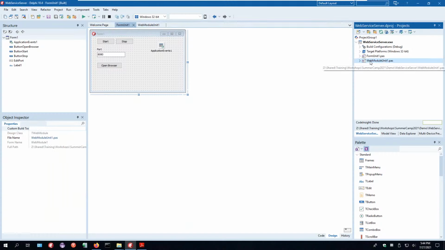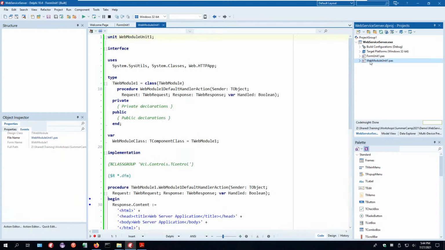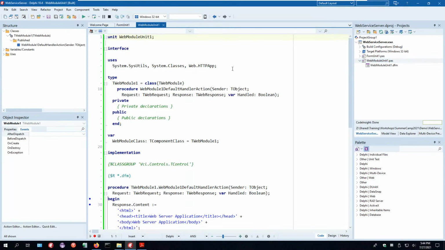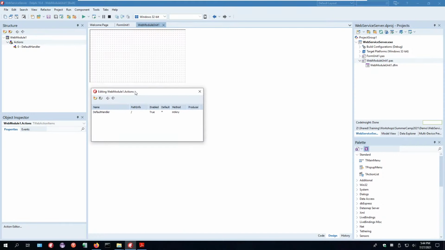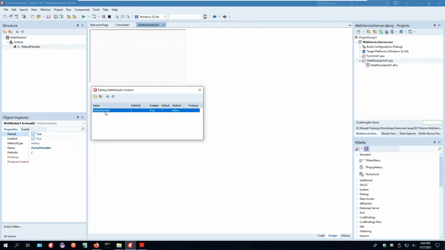Actually, it comes from the web module unit. So if you open the web module unit, use F12 to go to the form, and then go to properties. We'll have some web action items here. So the web module unit has some web action items, and the web action items determine what the web server does for you, what the web service does for you. So if we open that, you get a list of locations, and there's a default handler here. The default handler has path /, so it's on localhost port 8080, and the default path is /.